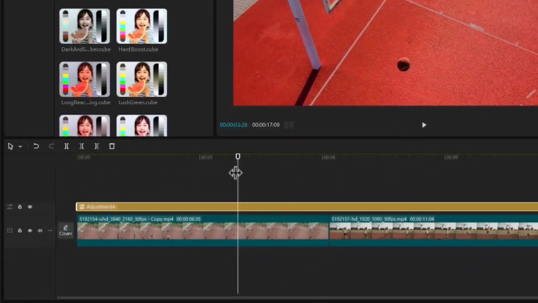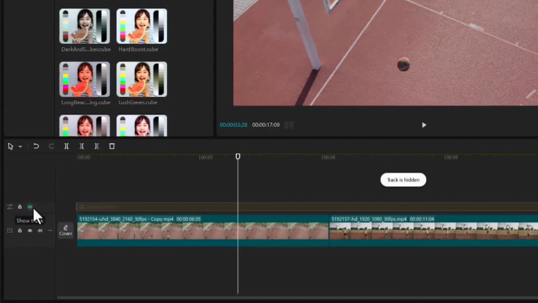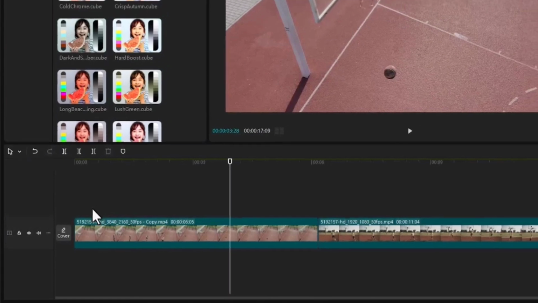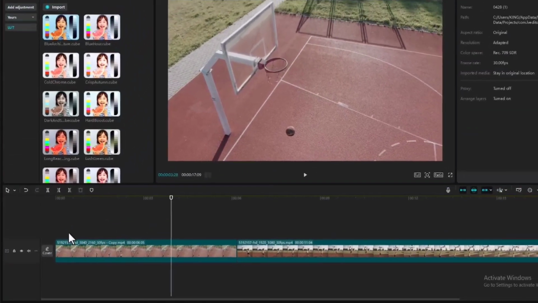So if you want to deselect the color grade, you can actually toggle it off here to take it out, or you can actually delete it here. And that's it, guys, on how to color grade your videos using LUTs in CapCut PC.